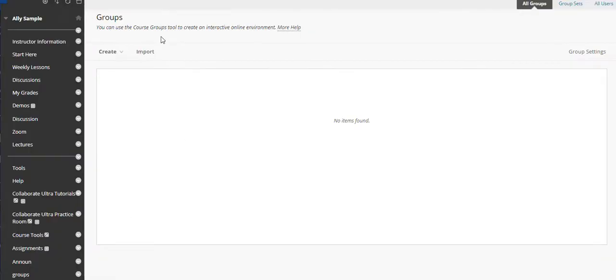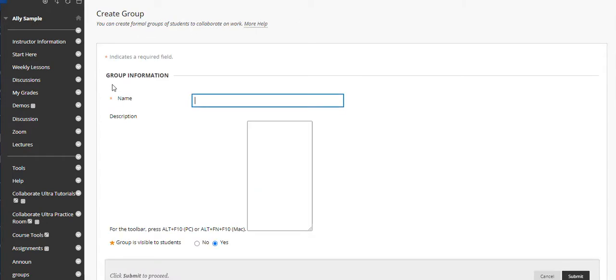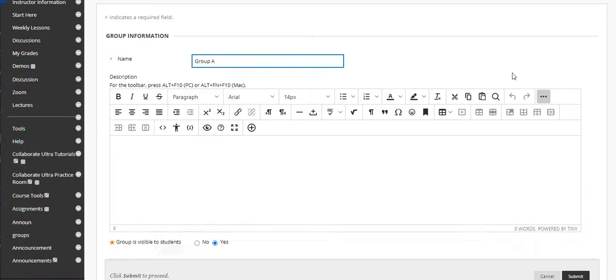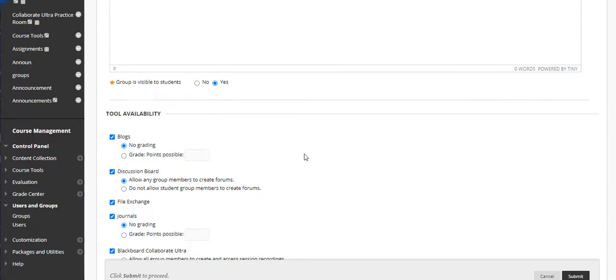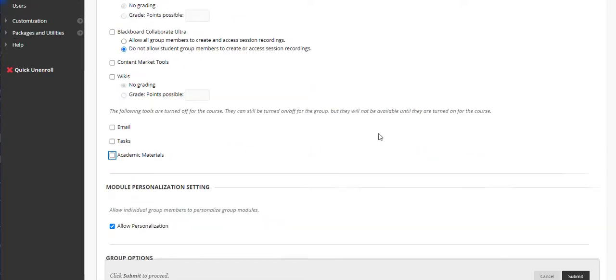and click on groups. And then we're just going to create a single group manual enroll. And I'm just going to call this group A. Now for the group, there's obviously a lot of different options, tool availability and stuff you can use. You don't really need any of it because these are just groups for you to help manage your grading. And to be honest, you don't even have to show the groups to the students, so you can uncheck that. And I'm just going to go through just to make it simple.